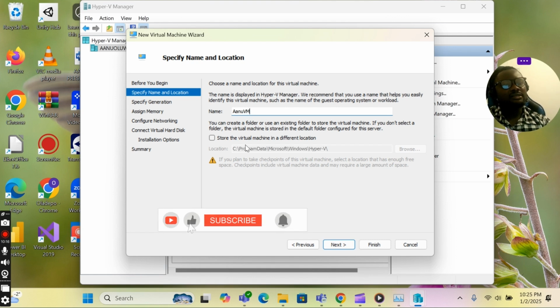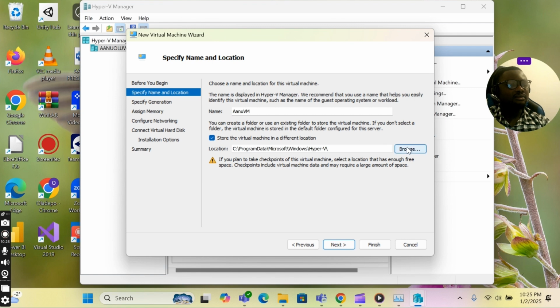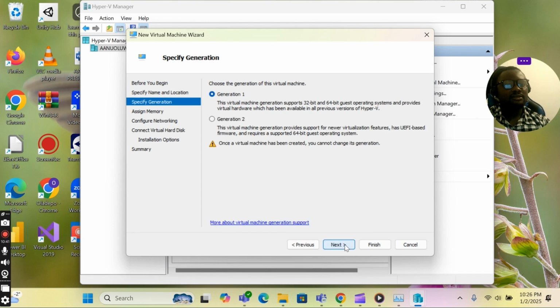So the next thing is, where do we want our virtual machine to be installed? The location. I can leave it in the default, which means ProgramData, Microsoft, Windows, Hyper-V, or I can actually click here and look for a folder. Maybe I have a particular folder where I want the virtual machine to be stored. So I'm going to leave it in the default, and then the next thing is to click on next.